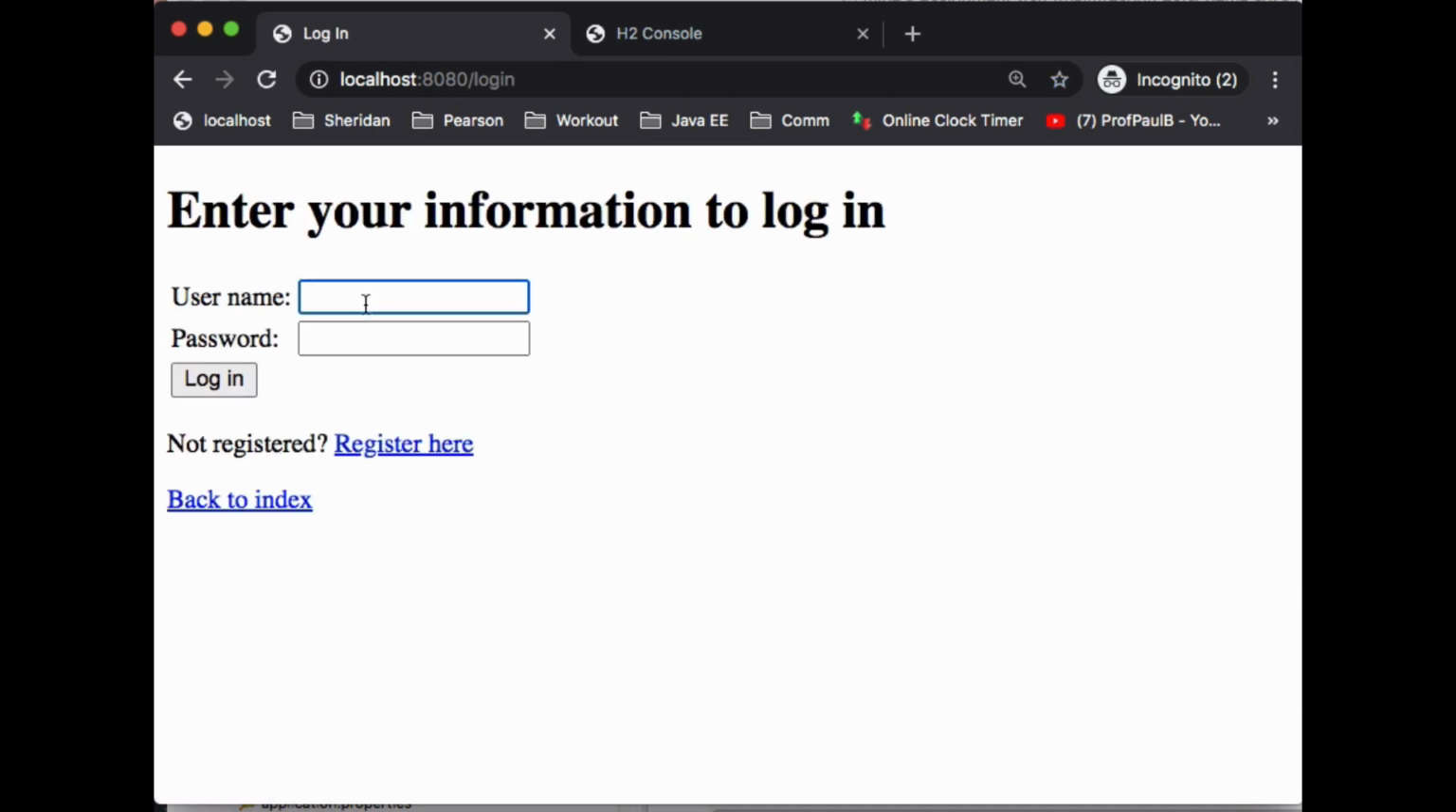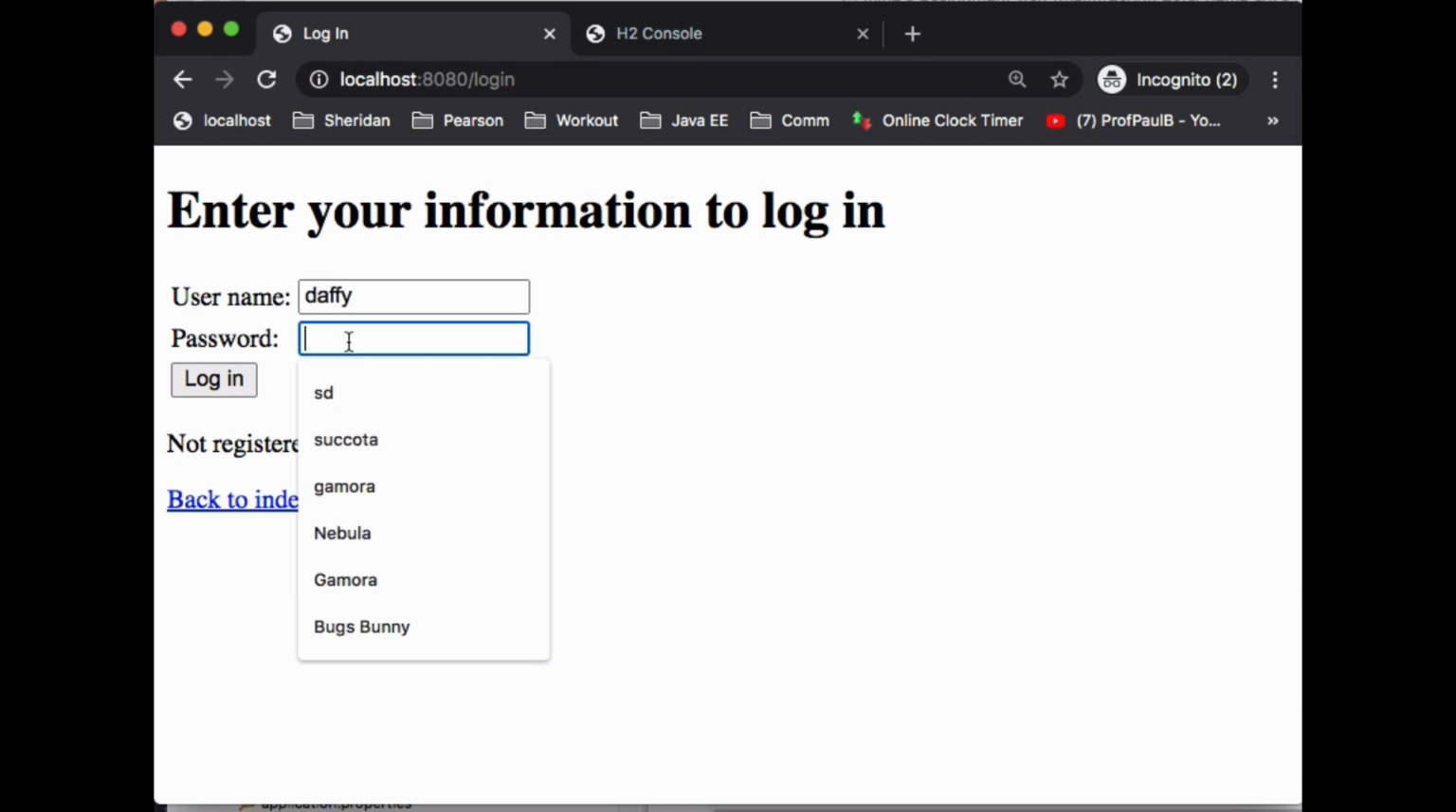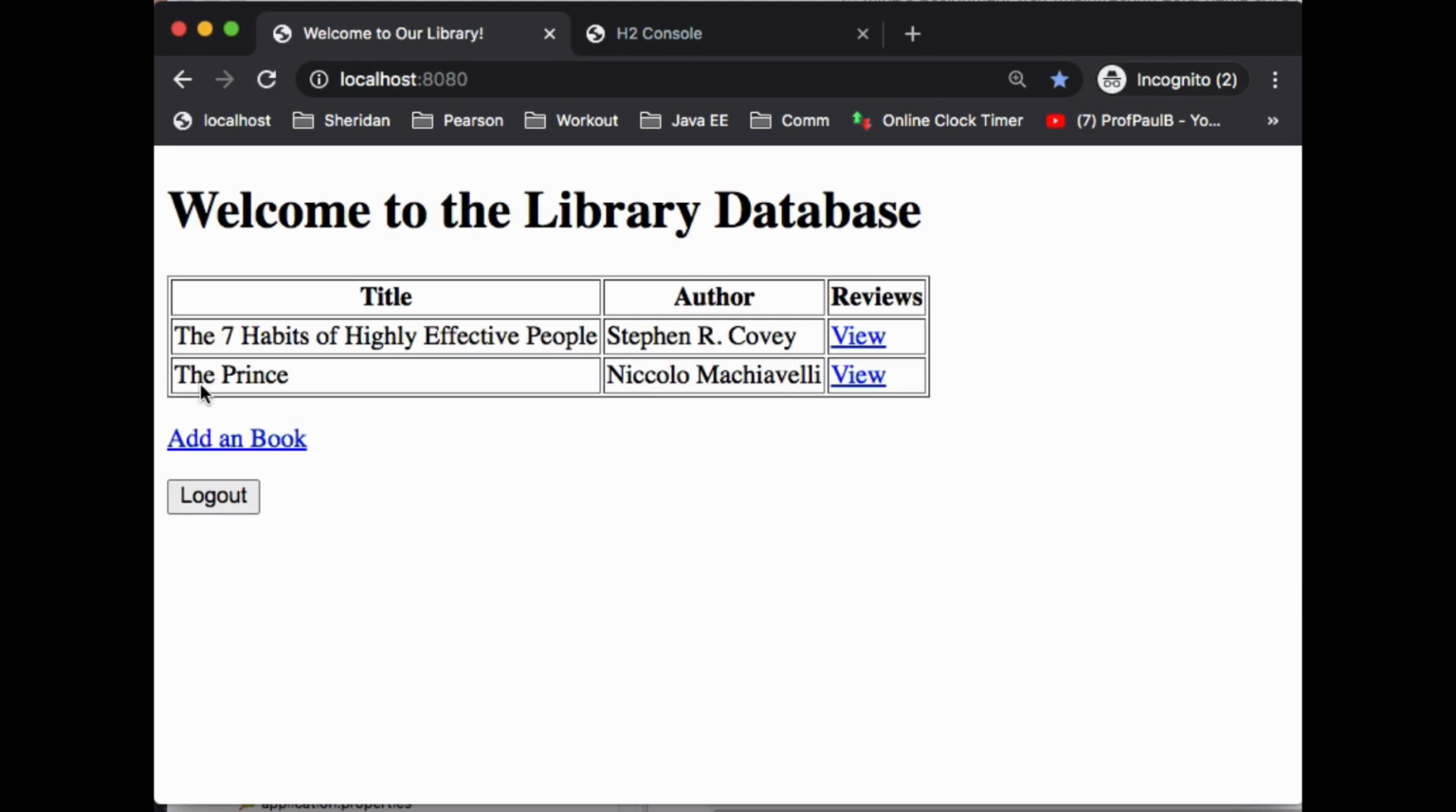Now I'm going to log in as an admin user, and I set up Daffy. You can set up whoever you want. Daffy Duck. And of course, you see I'm not using the asterisk for the password field. By all means, you should be doing this in a production environment. Let's go ahead and log in.